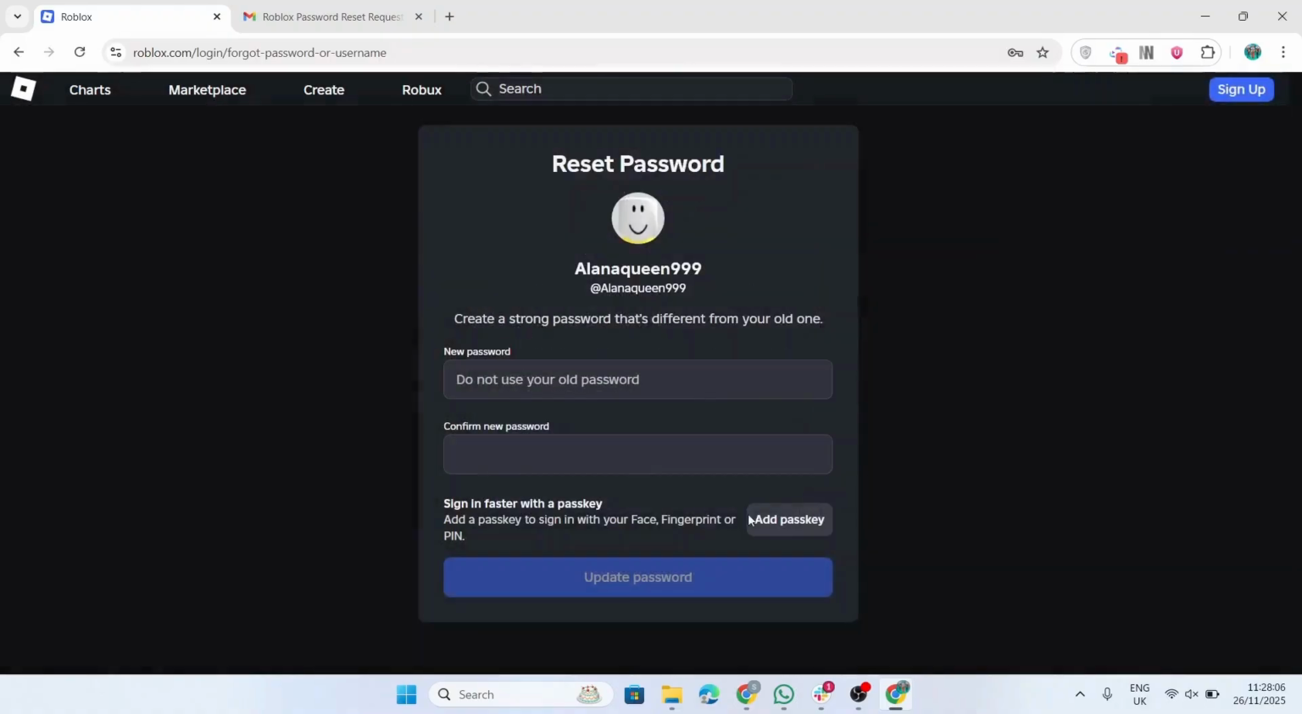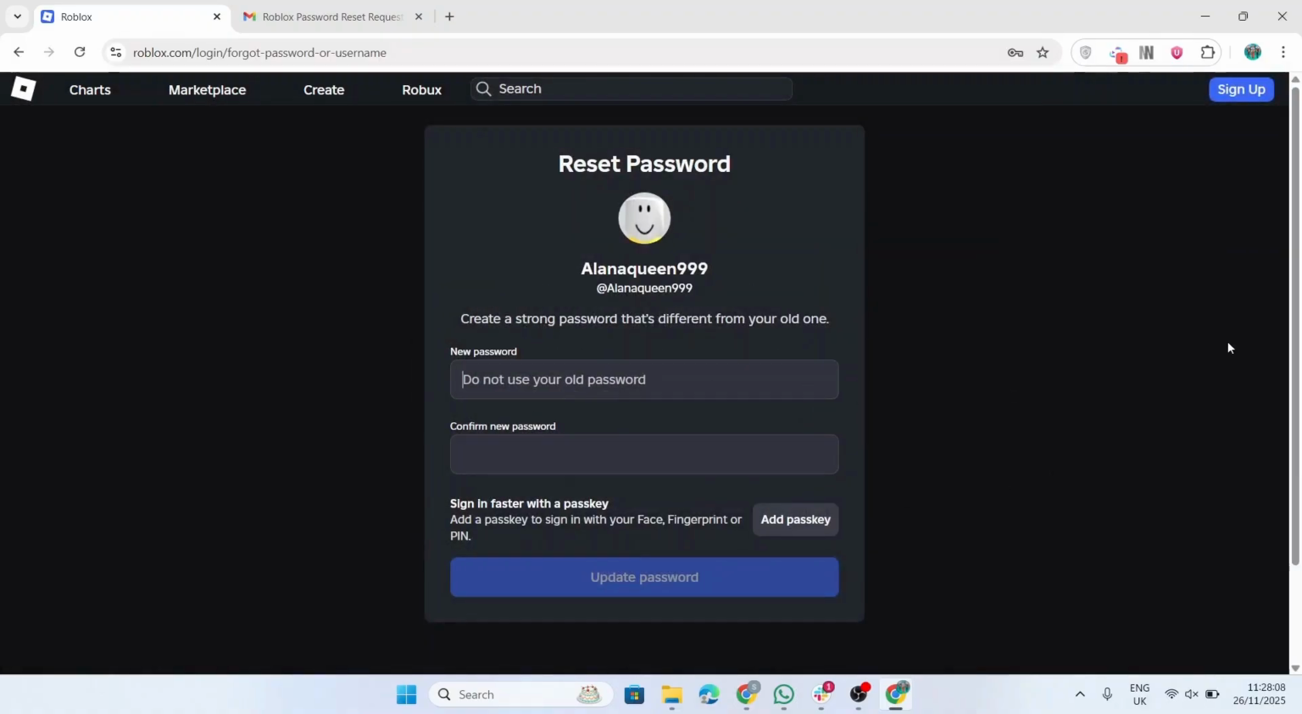After that, Roblox will ask you for a new password. Simply enter the new password. Once you enter your new Roblox password, click on the Update Password option.